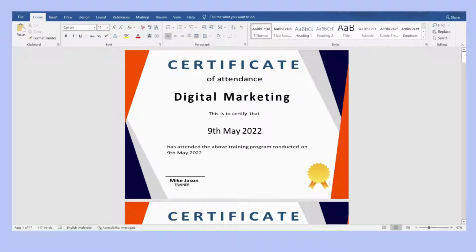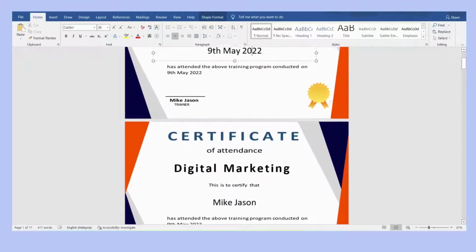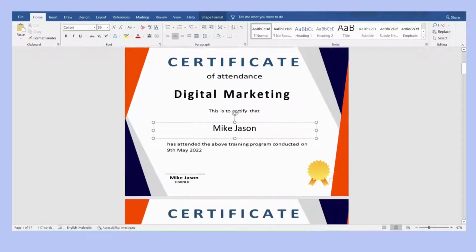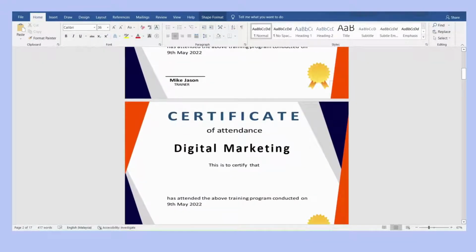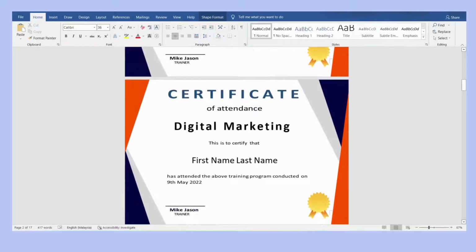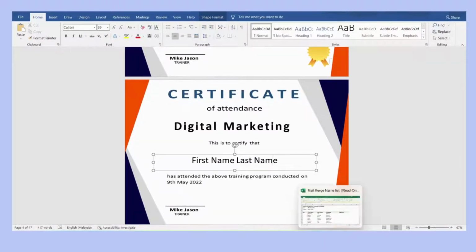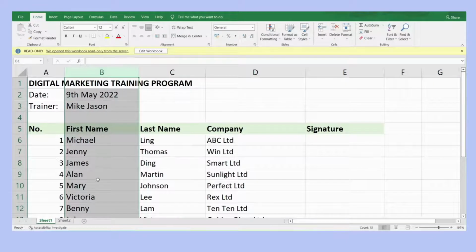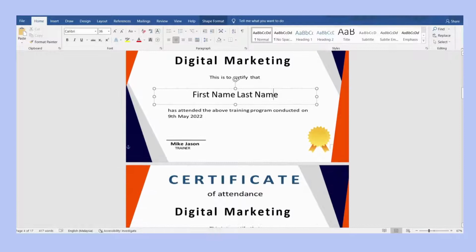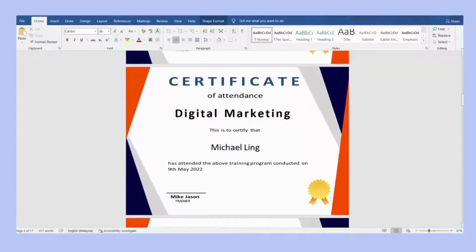From here you can see the date of the training, the trainer's name. This is an empty one. And the title of the column. All these come out because they all fall under the same column. Then only followed by the participant's name.